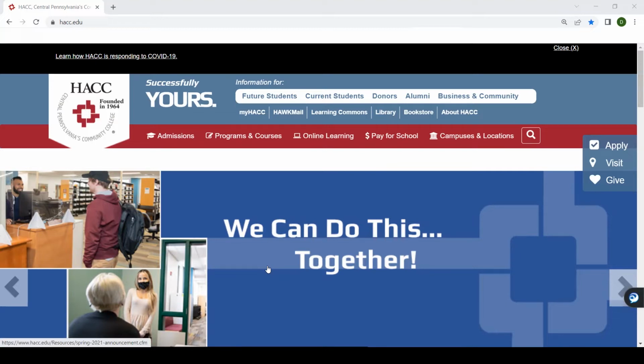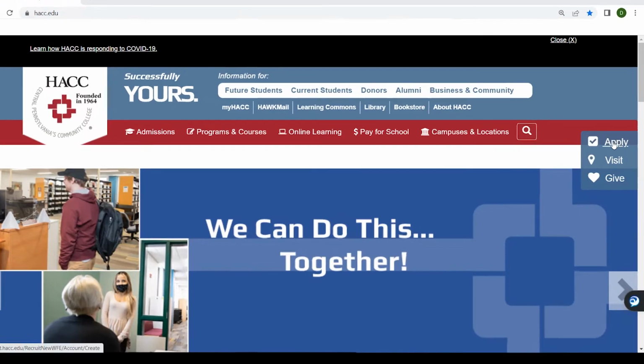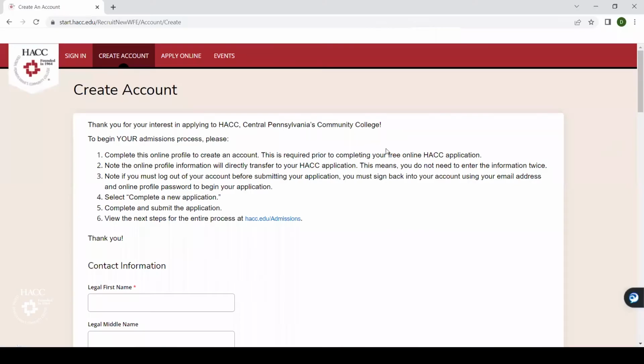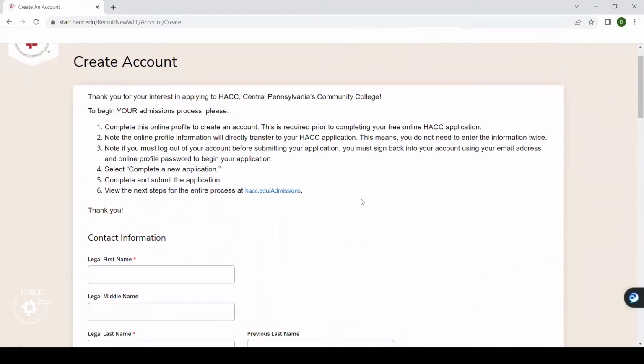Learn how to create your account online with Hack before you submit your online application. To get started, I just have us here on our hack.edu homepage. All you'll need to do once you're on our homepage is click the apply button in the blue box on the right side, and that will take us to our create account page.